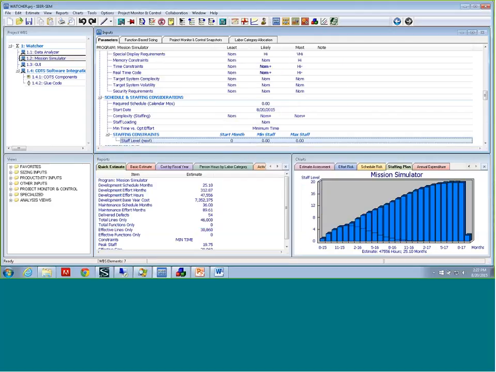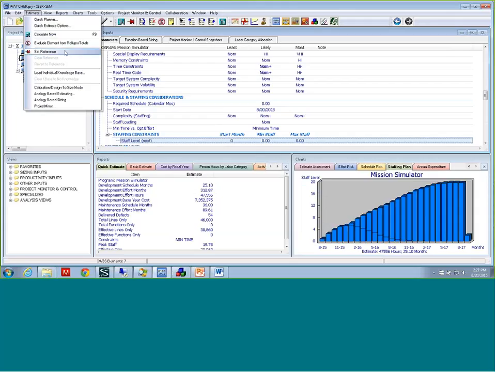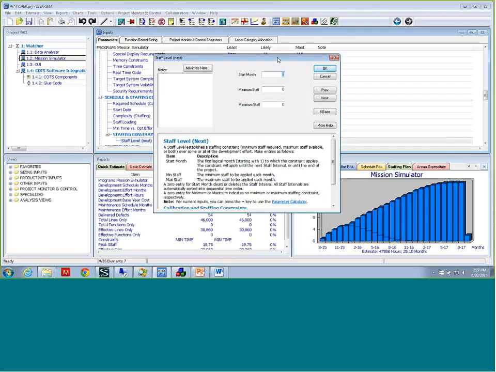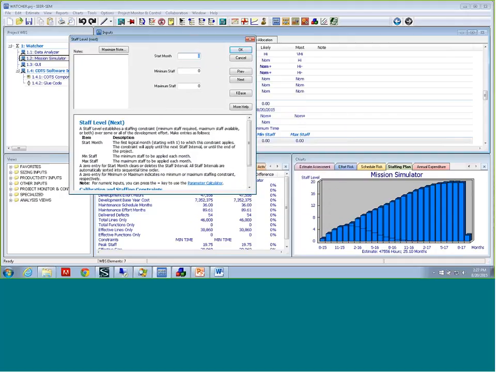Yes. So one of the big things about SEER is you are able to do trade-offs and what ifs. That's one of the main features. You can see right here in the quick estimate, this estimate is going to take 25 months, 47,000 hours. If I go ahead and set a reference, from the estimate menu, it's going to create this reference column in the quick estimate. It's a snapshot of the estimate based on the inputs I have now. But let's say we have a staffing constraint. We are limited. If I look in the staffing plan chart, I can see it's around 20.